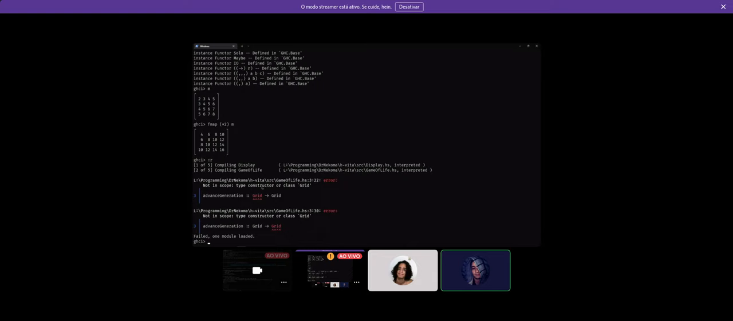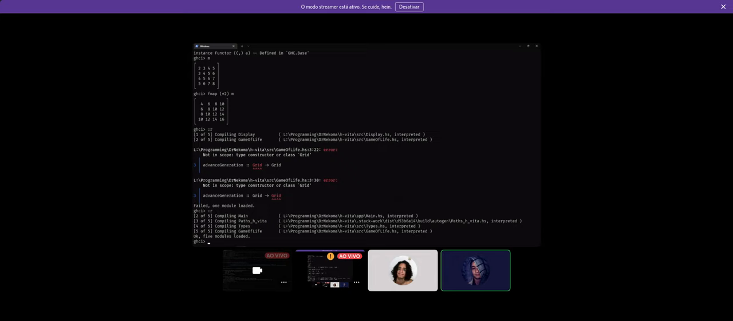So for instance, now we have a problem because it's complaining that Grid is not a type, which means that we need to import something. Yeah, we need to import. So let's go to the code and put import types. Right. So we now have the type. If I reload again, now we don't have any problems. We even have the type of advance.